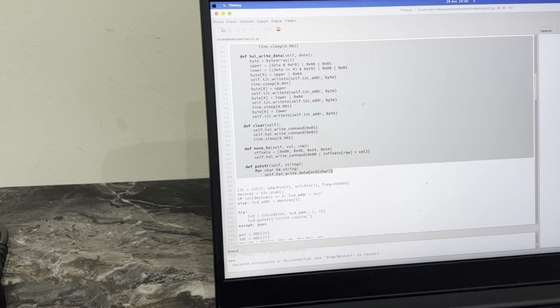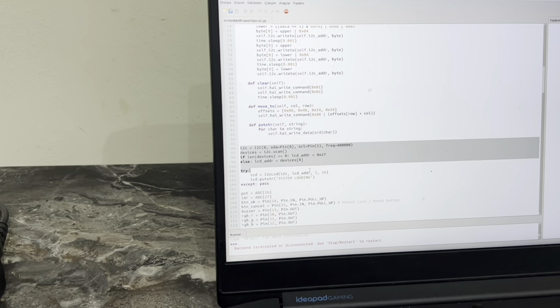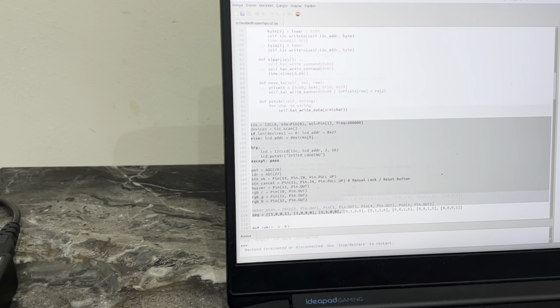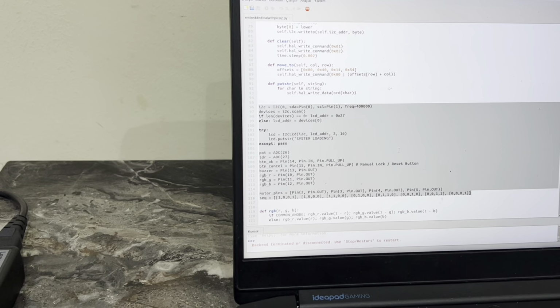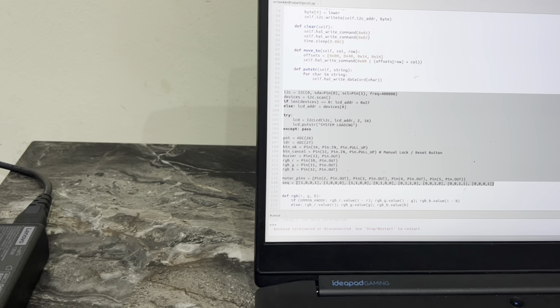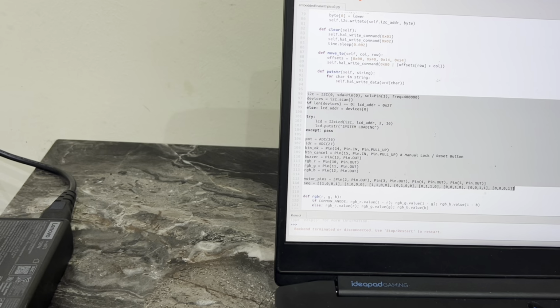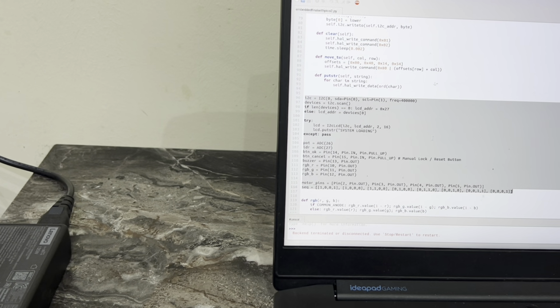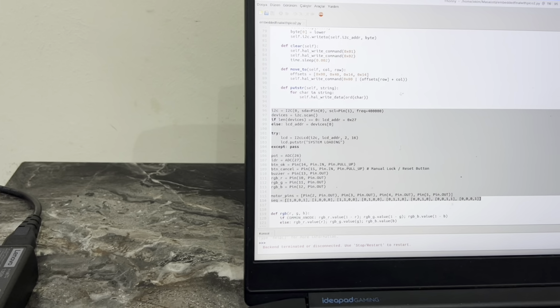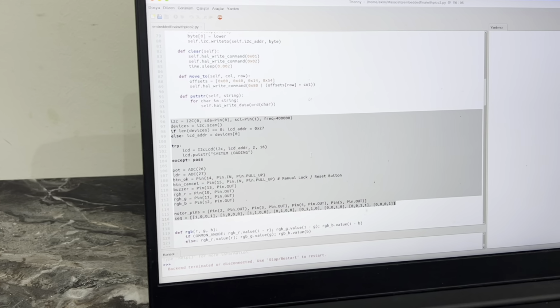Now this part, which starts with I2C LCD. The code initializes the sensors and actuators. It also scans the I2C bus to automatically find the address of the LCD screen, preventing connection errors.